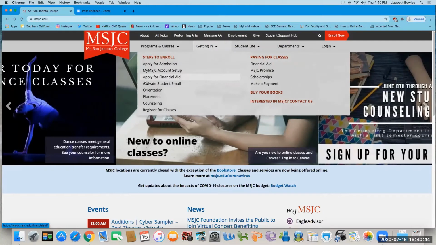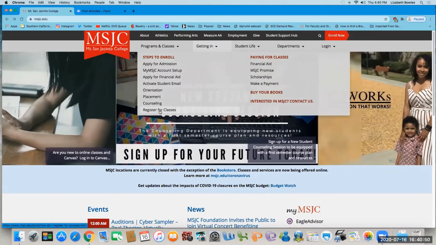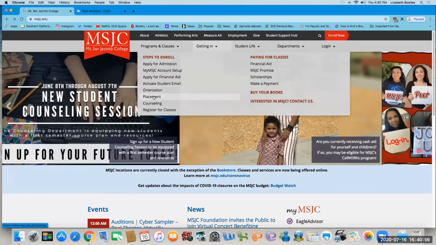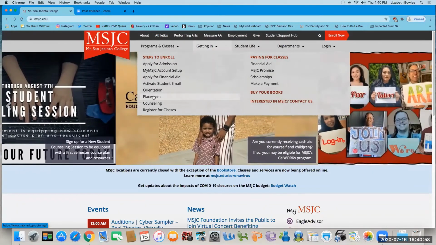You'll want to activate your student email. This is instructions on how to do that, how to do online orientation, and meet with a counselor, and finally register for classes. So there's a lot of great steps to enrollment here. Placement in math and English is now self-reported if you're most recently out of high school within 5 years. Otherwise, you can read about placement there and continue those conversations with a counselor.